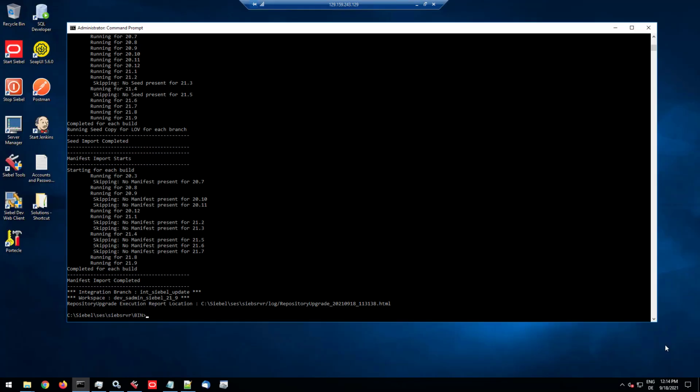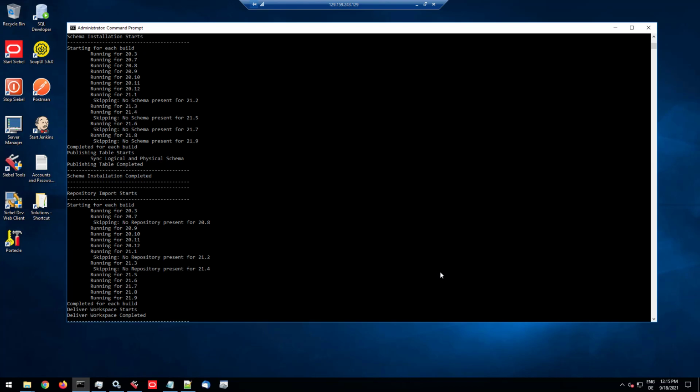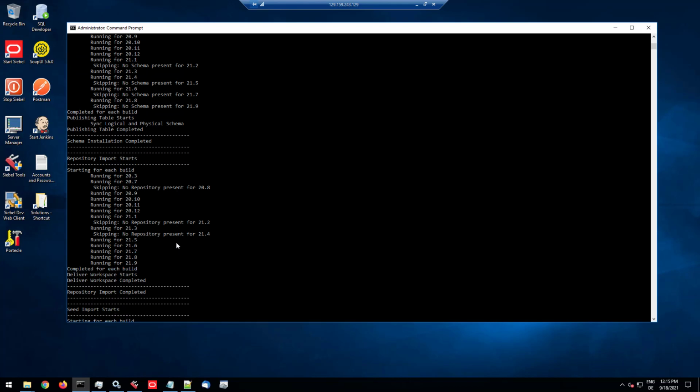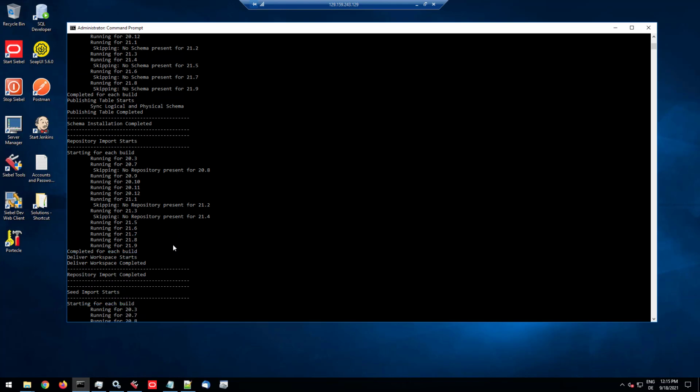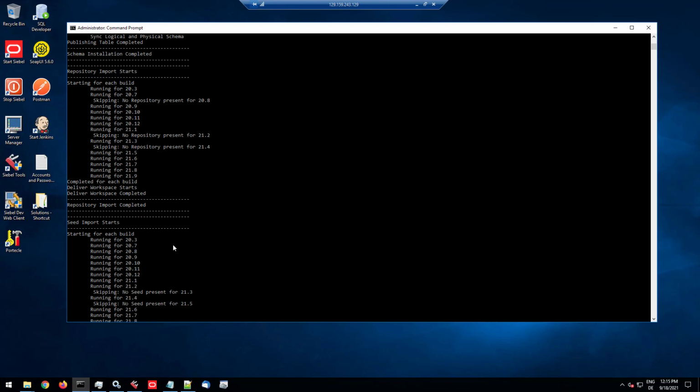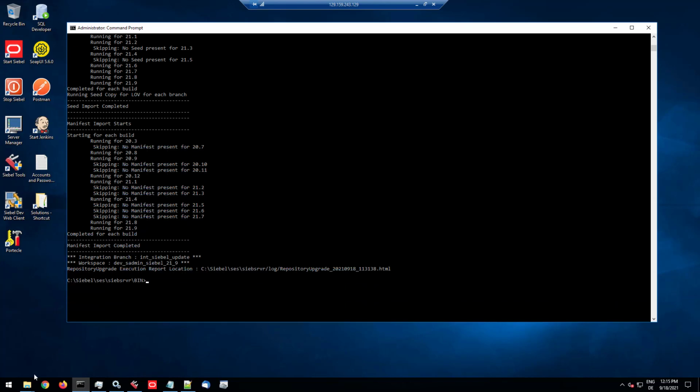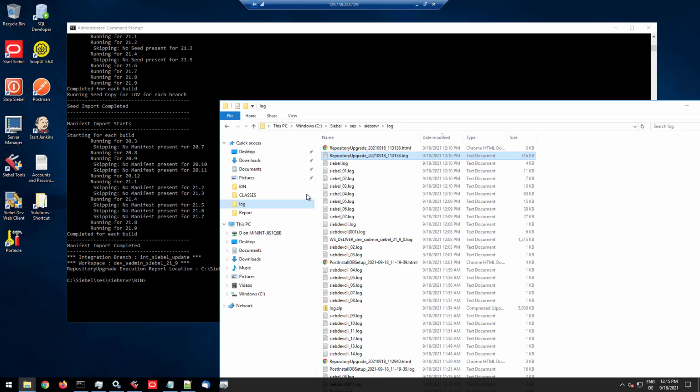Okay, so we're back. The non-mandatory repository upgrade for 21.9 on top of 21.8, which had a repository upgrade imported, has been run. We can see in the console that it imported schema changes, imported repository objects into a new developer workspace under the integration workspace, and we have seed import and manifest import, and there's of course an HTML report. Let's check that out first.